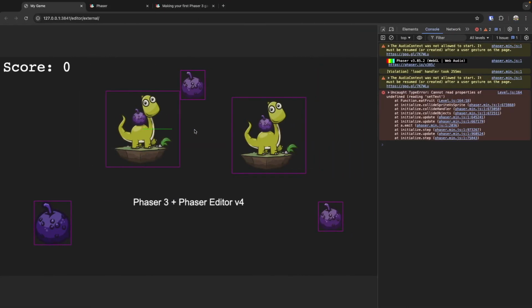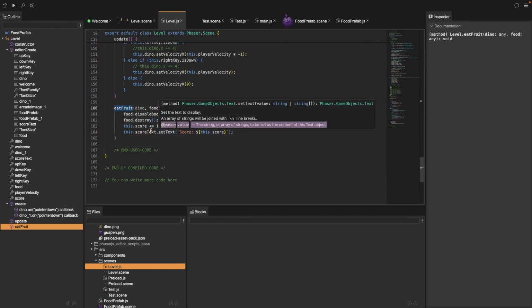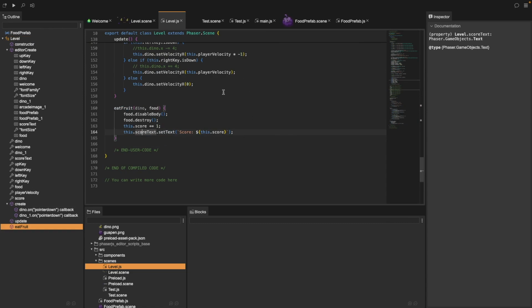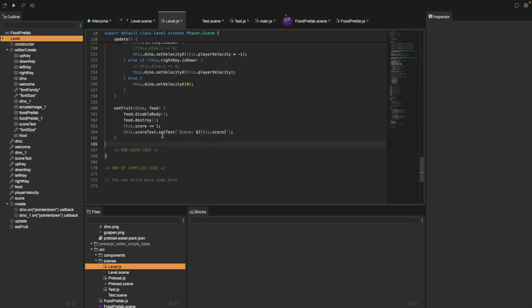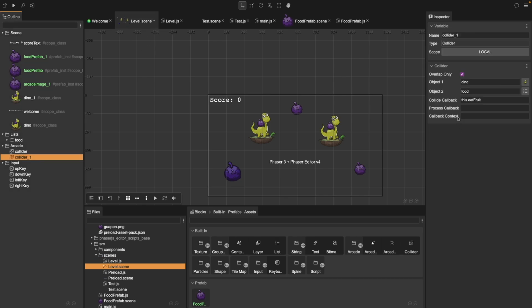Now, when we go to pick up one of our food items, oh, we have an error. It says, cannot read properties of undefined, setText. What's happening here is when we are inside our method, we're currently trying to reference the scope of our level scene, and we're trying to increment our score and our score text properties on this class. However, in our level scene, if we go to our collider, when we call our callback here, by default, we're going to lose the context of where this is being called from.